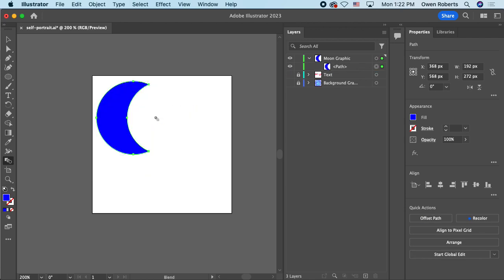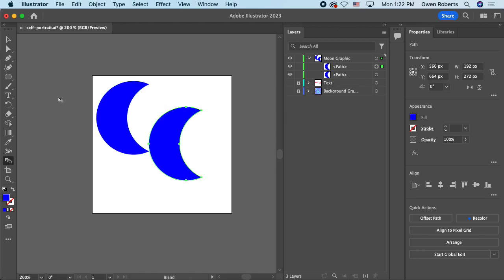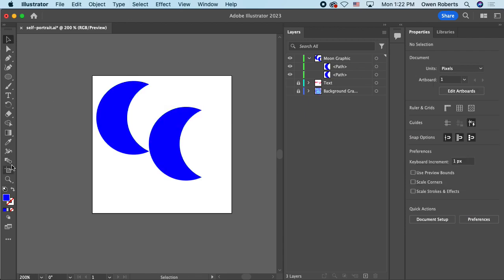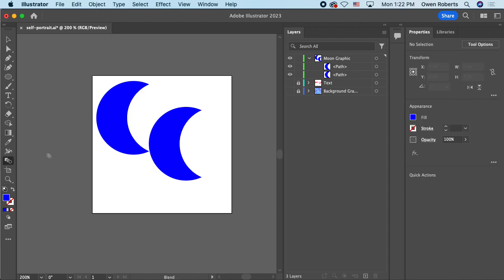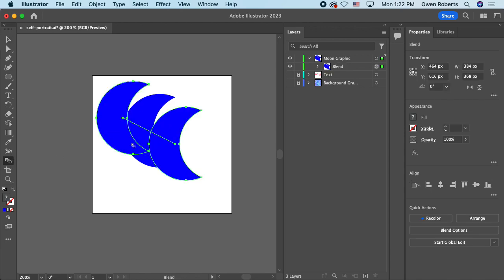Okay, you can see what I'm talking about. It's kind of hard to use. I'm going to try that again. The order that we grab these shapes in really changes what happens. Okay, so now I've got the shapes in the right order. You can play around with this, but basically we just need to select our two shapes.